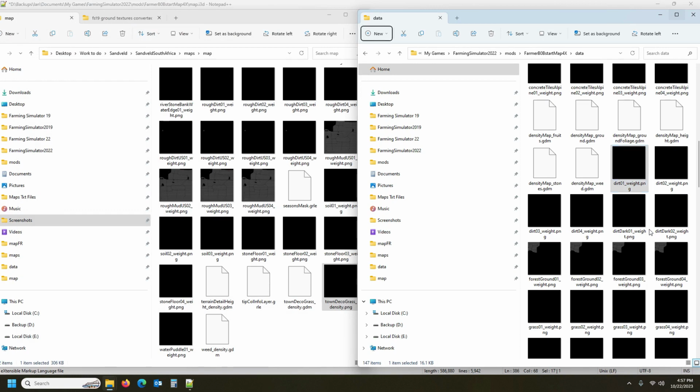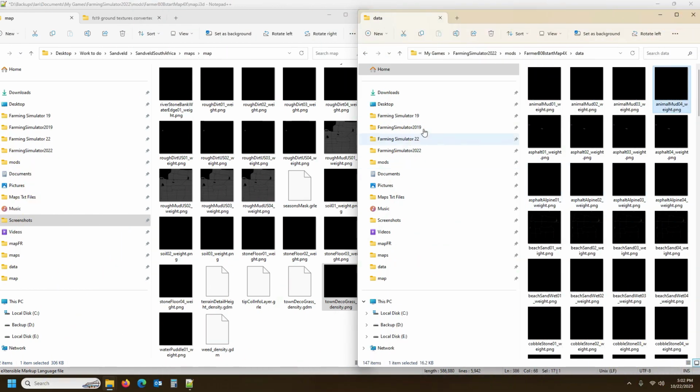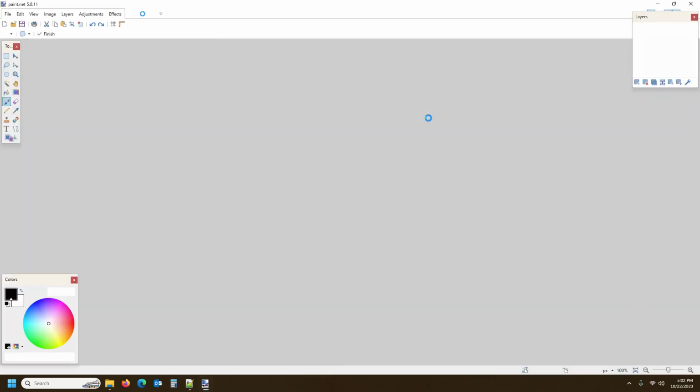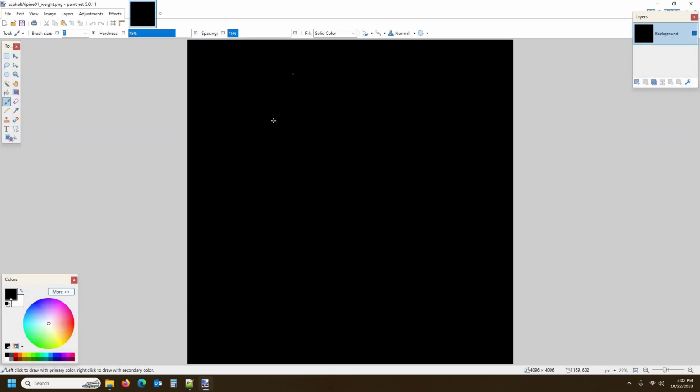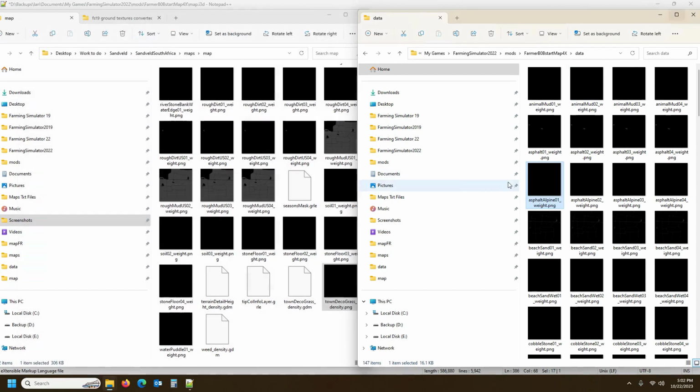So let me spare you guys the details. Okay, guys. Right, so my new map is now done. Weight file wise, all the weights that are blank or not used are blank. And then all the weights that have data in them are brought over.